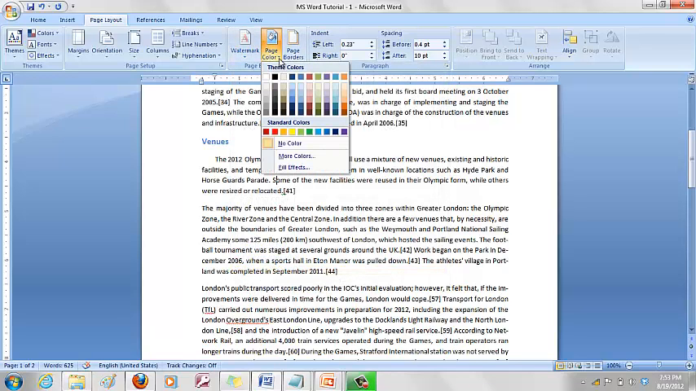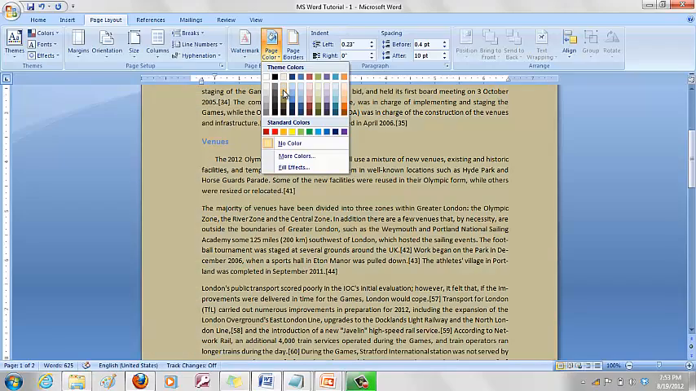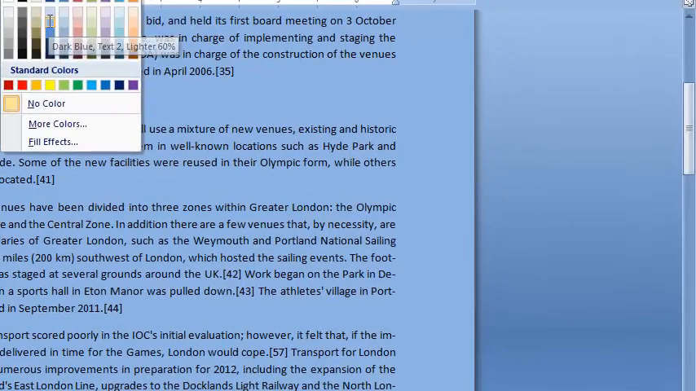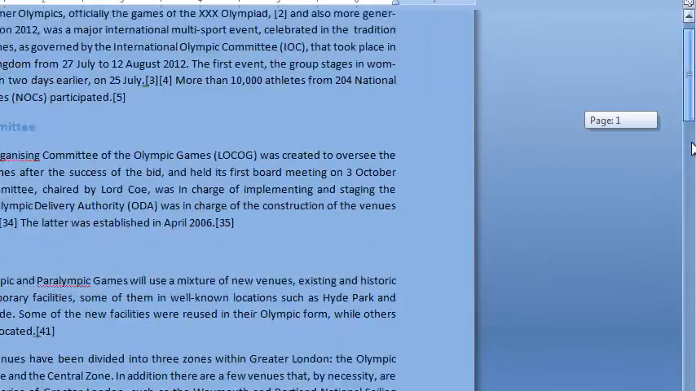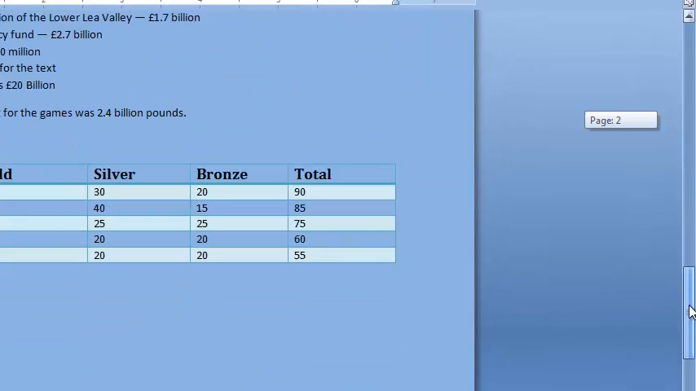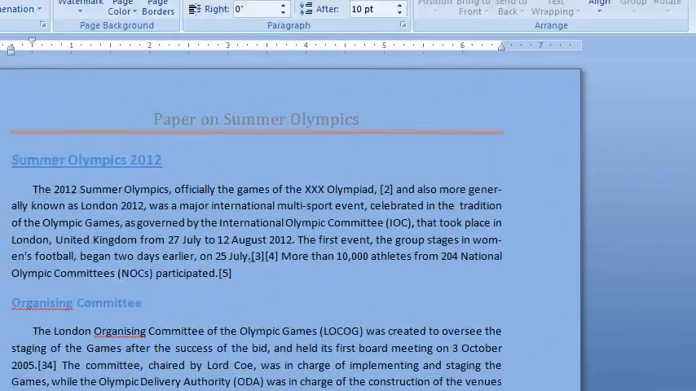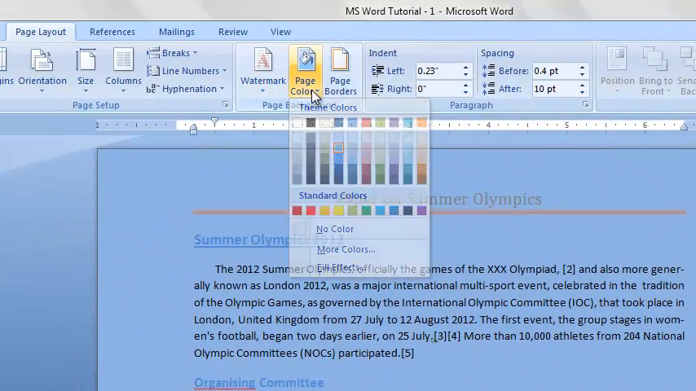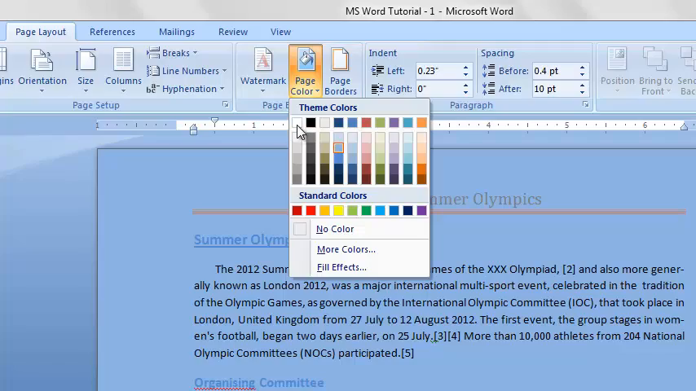Page color, again, you use it with discretion. As you see, now I'm just changing the page colors. So now the page color is blue, and then your text should also be aligned according to the page color. I'm going to go back to the white color that we already had.